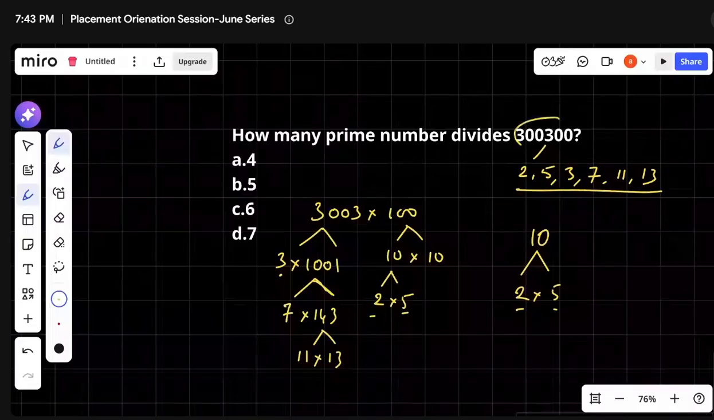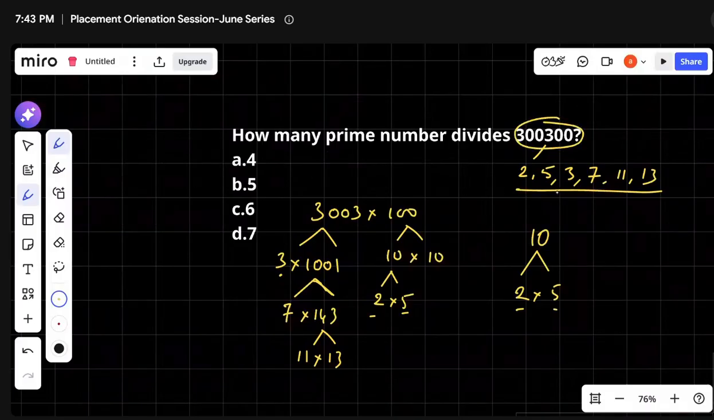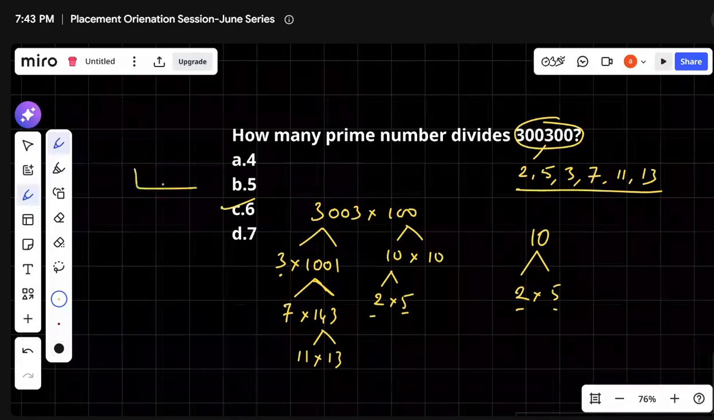So I got the list of prime numbers which divide the given number. The given number 300300 is divisible by 2, 3, 5, 7, 11, 13. I can say 6 numbers. So why I took this example is to let you know you can use this question in a calculator with multi-line. So 3003 divided by 3 gives 1001.